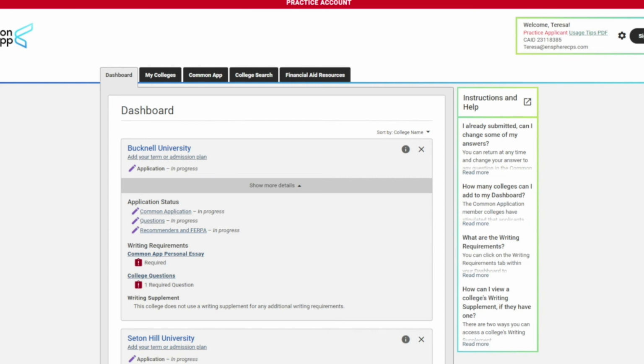And then it says recommenders and FERPA, and that's where, depending on what your school requirement is, you would put your recommendation letters from teachers, other adults, etc., and review and submit your Common App. So again, this is just basic information that needs to be completed specifically for Bucknell, along with that Common App piece, which is the third tab over that you would complete on your own. So again, I can't reiterate this enough. It's important to do the Common App piece first, as well as adding those colleges that you want to apply to.